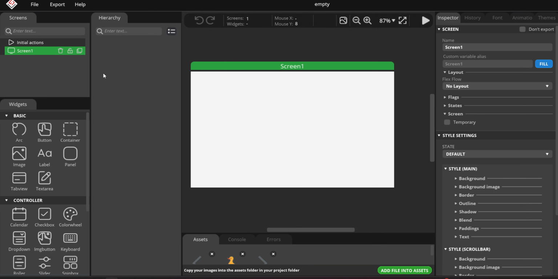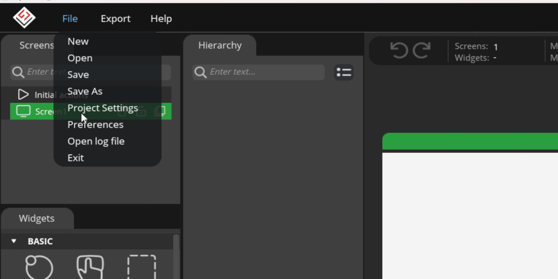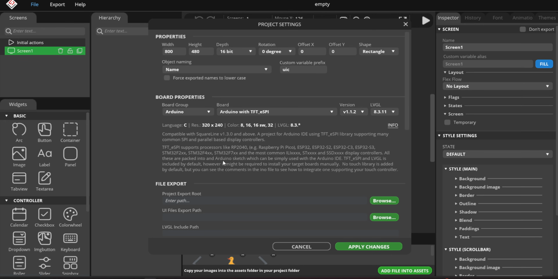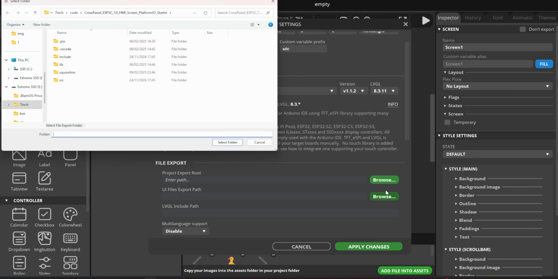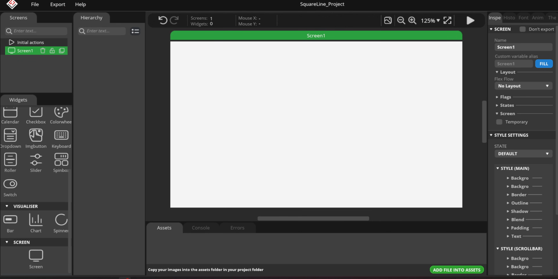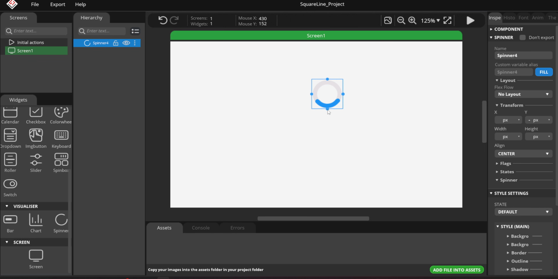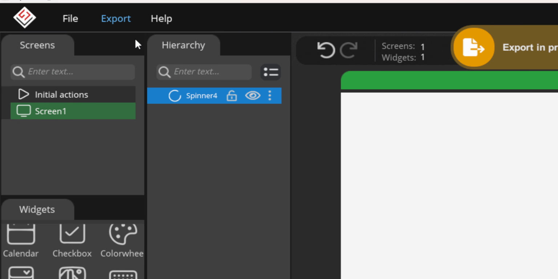First, go to File on the left and then select the project settings. After clicking that, you will see this screen. In here, go to UI Files Export Path. This is the location of the folder for your design. And here in my code, go to the src and ui folder and select that one. For starters, just grab something from the left panel. It doesn't matter what it is, just something that can display on the screen is fine. Then click Export, Export UI Files.